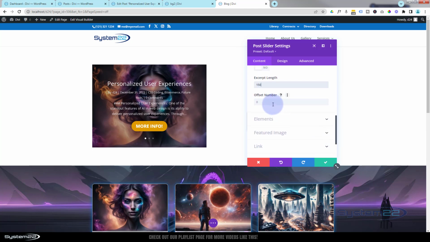Don't want to offset it. If you offset it, it won't show the first one or the second one. If you put a 3 in there, it'll skip the first 3.